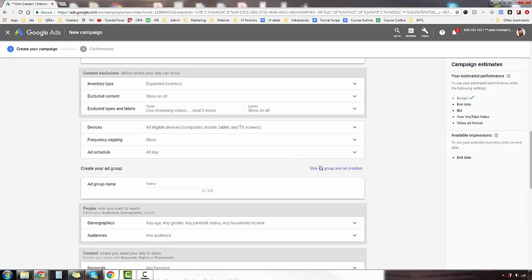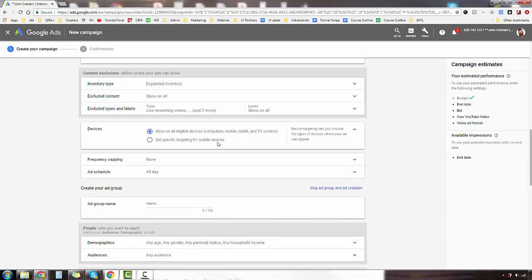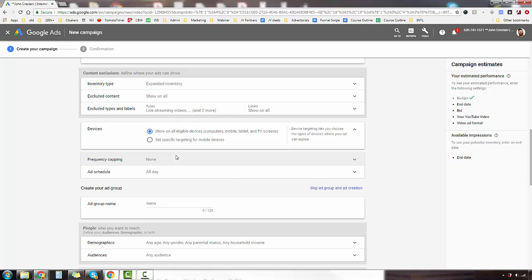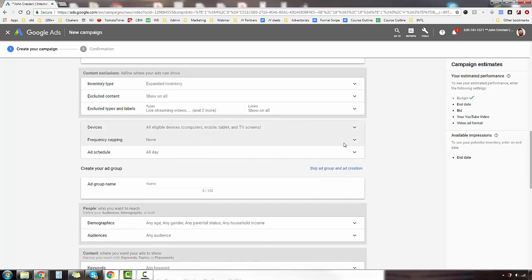Under additional settings, it gives us some additional settings here. So we want to click additional settings, and then it should bring up devices. We want to scroll down here, and we want to check frequency capping. See frequency capping right here.